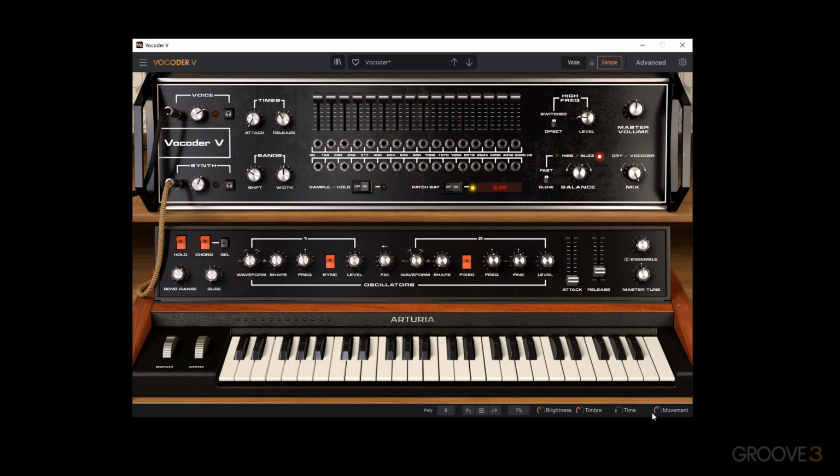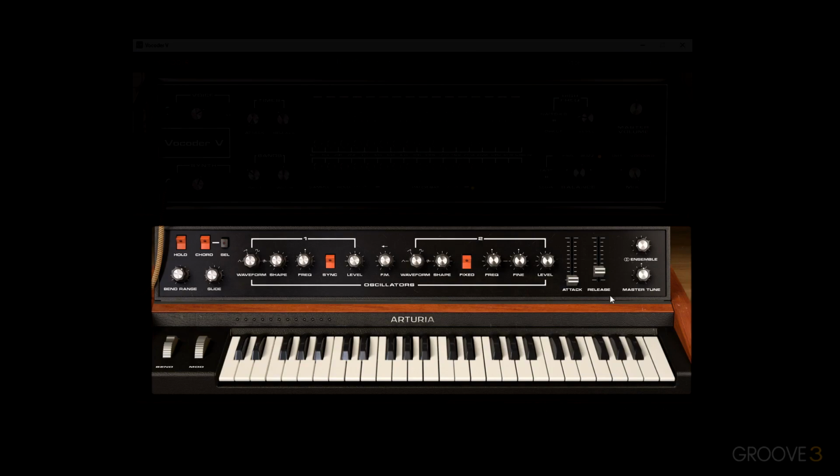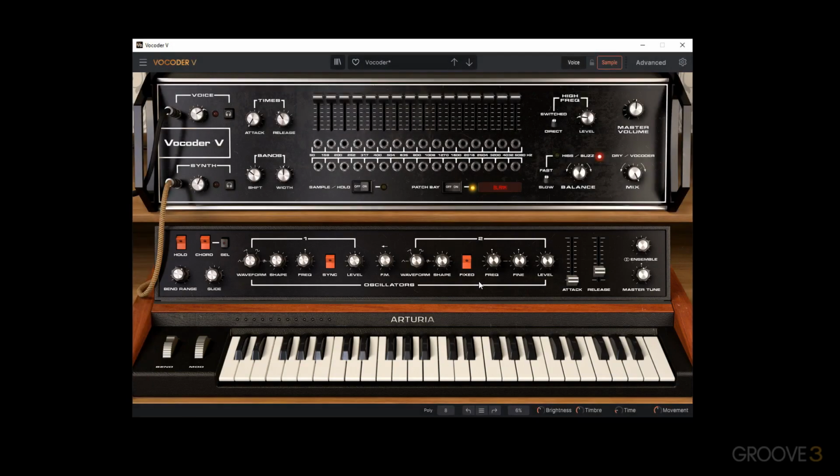And then we have those macros to the right here. So this sort of stuff is pretty similar to all Arturia instruments up to this point. Now though, let's take a look more specifically at the Vocoder V and its elements. Down at the bottom, there's obviously the keyboard and synthesizer section. This will be used as the carrier for our vocoder, and we'll get into that anatomy stuff pretty soon.